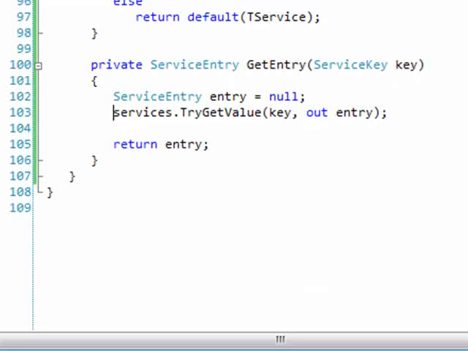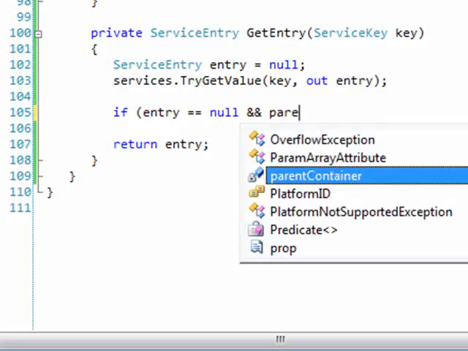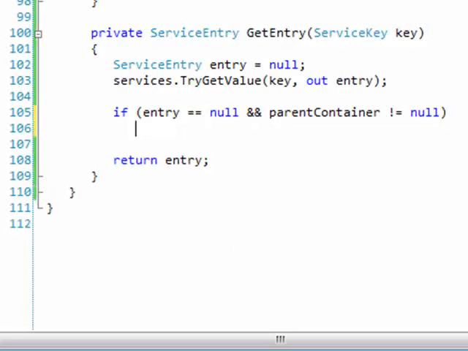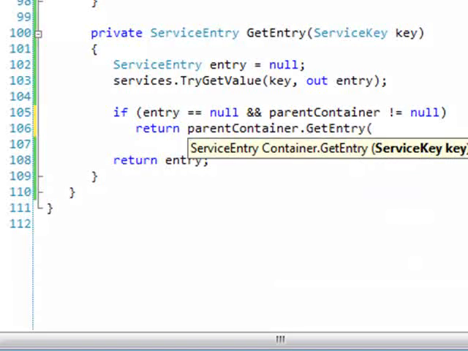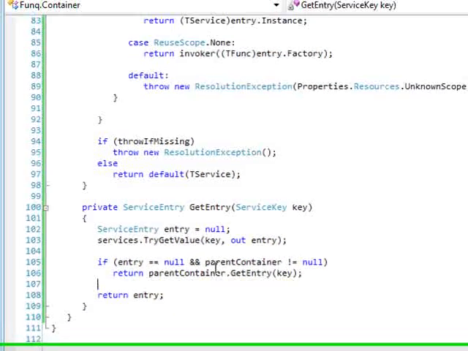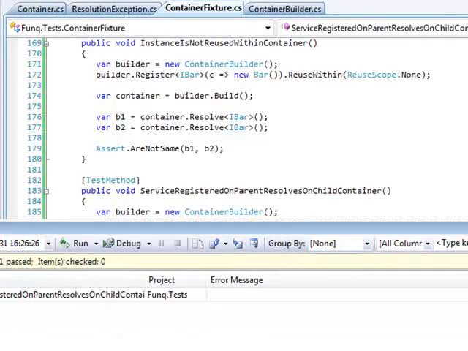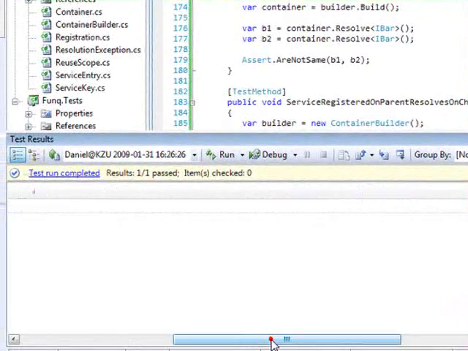So let's first do, after we do the try get, we can check if the entry was null and we do have a parent container. Then we should go up to the parent container dot get entry T. Okay, so we go looking up to the parent. Otherwise, we just return the entry, which may be null, and that will be perfectly fine. So let's see how that goes. Pass. That was nice, easy.